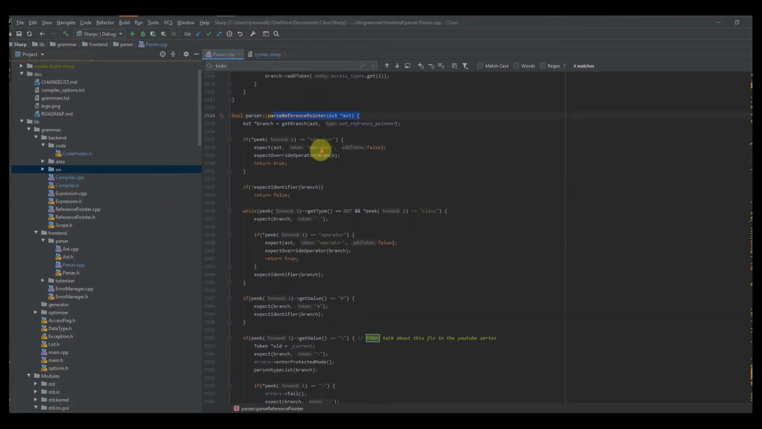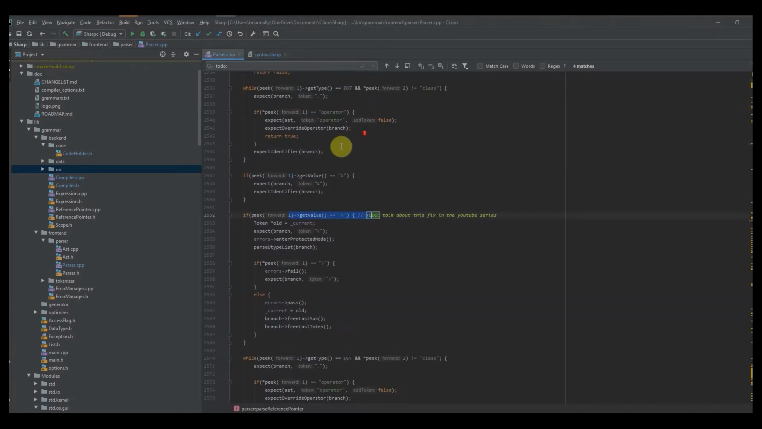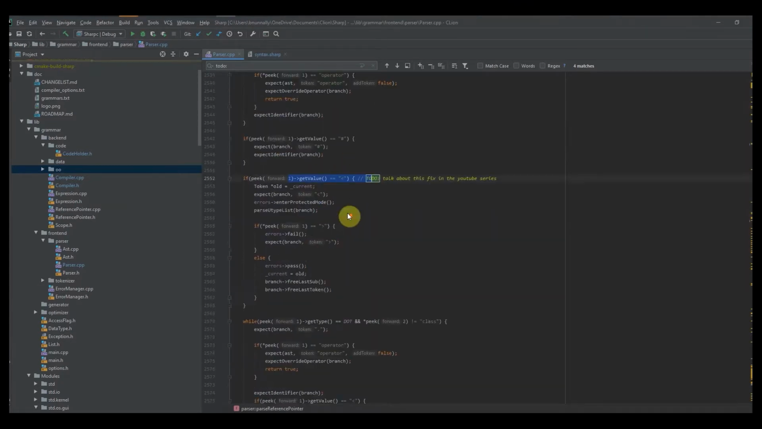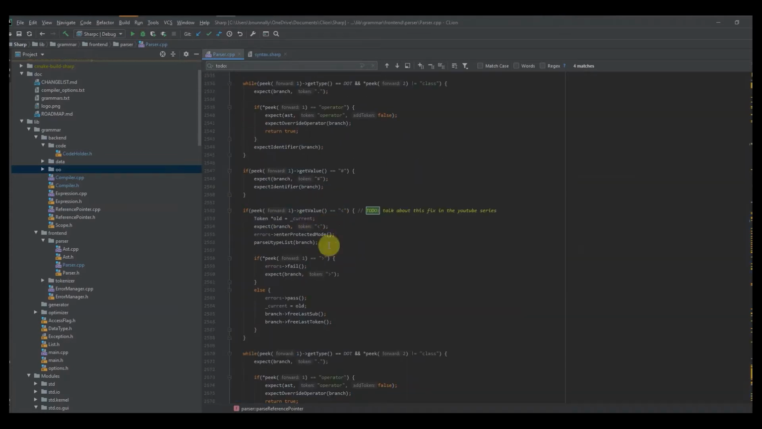So in your parse reference pointer, you just want to add this to both up here. We had two spots where we checked for generics. It's in this while loop in here, so you want to add the exact same code. I'm not going to go over it in two spots, but it's basically the same thing. Here, let me remove this.